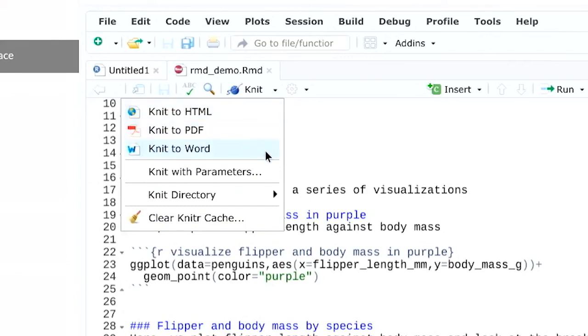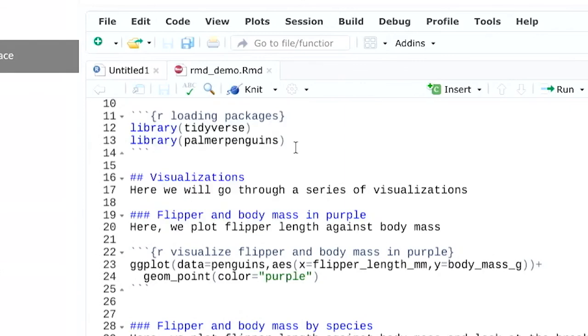You can use Knit to convert your file to any of these types whenever you want, but it's good practice to wait to convert to a PDF or Word doc. Instead, stick with HTML while you're working. HTML doesn't have page breaks, so you can focus on generating content for your report and not its appearance.